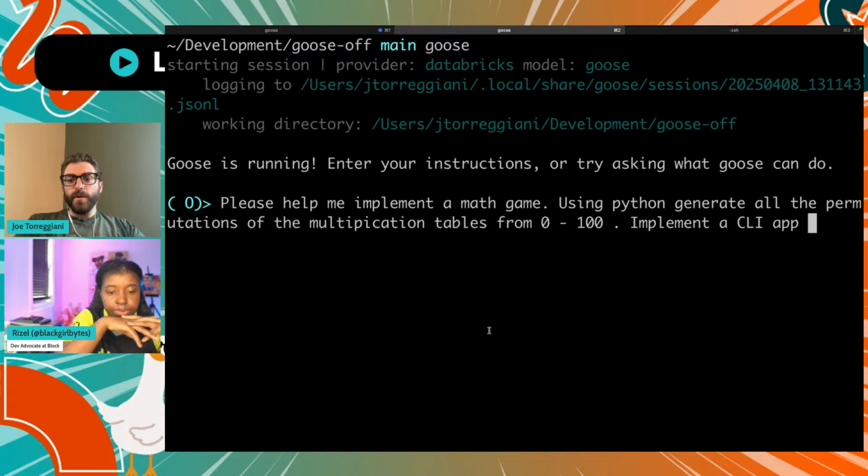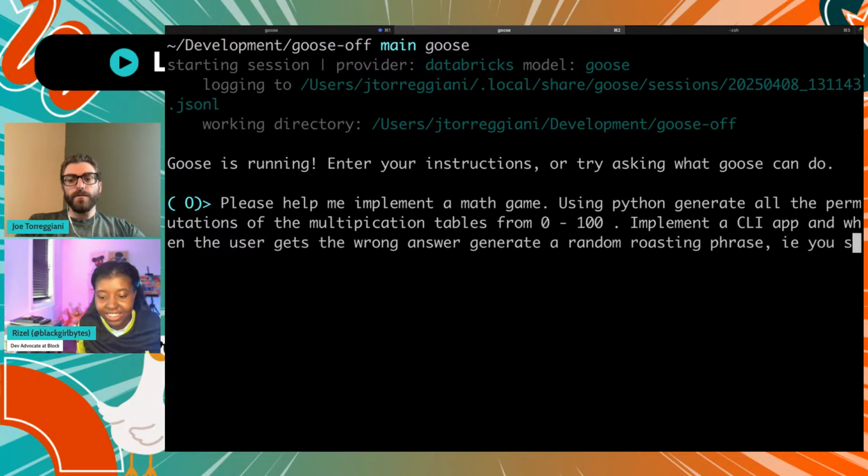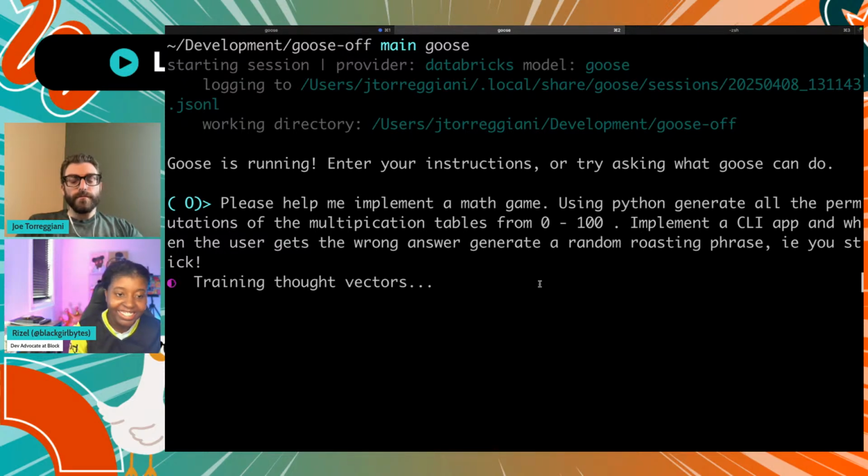So I'm going to ask it to build an app to just test us on multiplication tables. And when the user gets the wrong answer, generate a random roasting phrase, i.e. you stink. I love it. And I like that you went for a CLI app. I didn't even consider that as an option. So this is cool. I like to see how people interpret things.